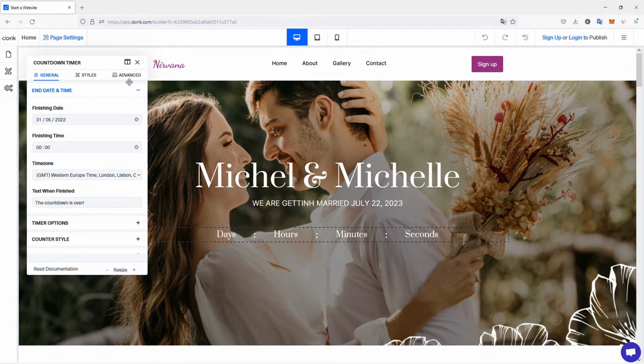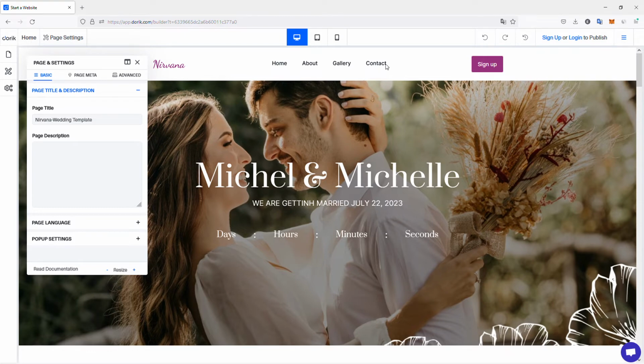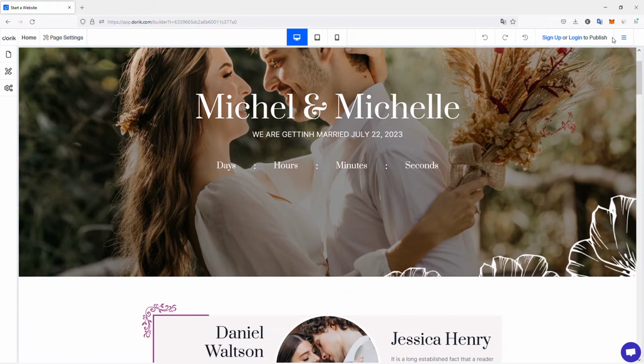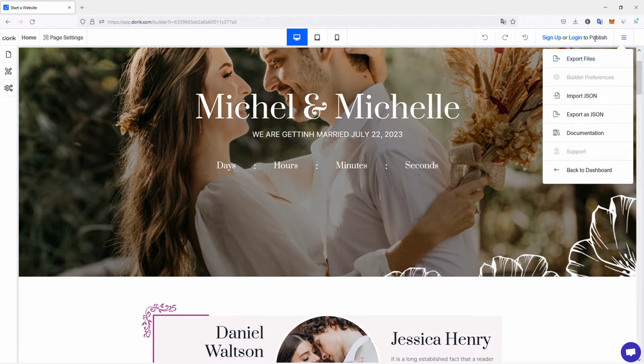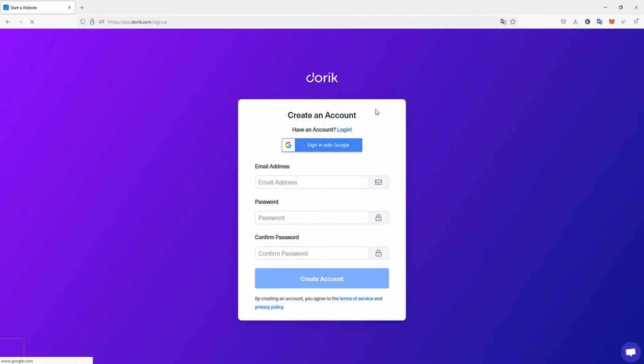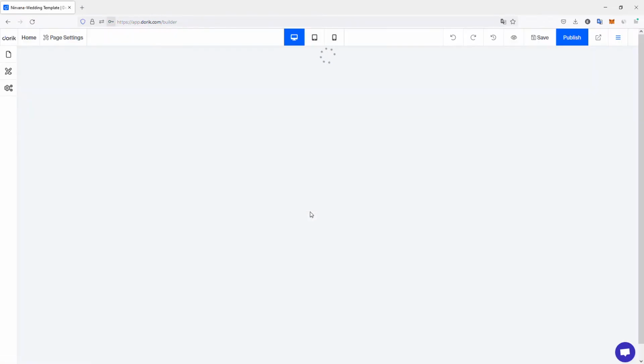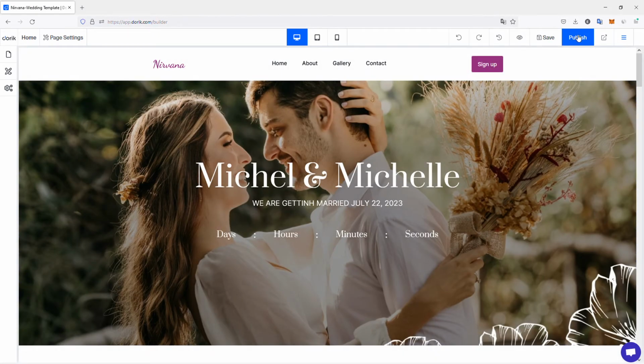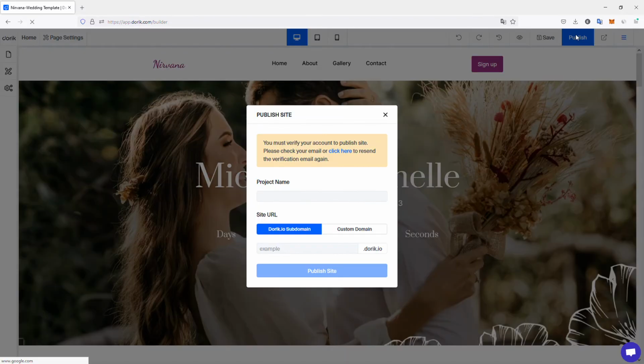Now that this is done, all I have to do, I guess, to publish is here. Export files, back to dashboard. Okay, so to publish, we probably have to sign up. Let's create an account. Use a random password and create an account. And it's done. Now that we have signed up, actually we need to sign up to publish. We don't need to sign up to play with our website and to modify it. Now that we signed up, we can publish it. There is an email to check. I haven't received it yet, but once you get the email, you can verify.